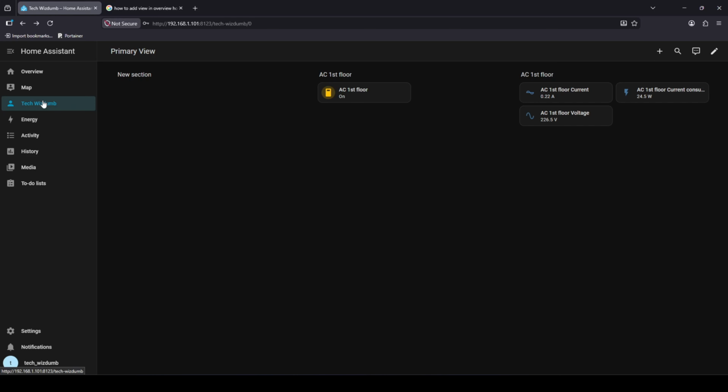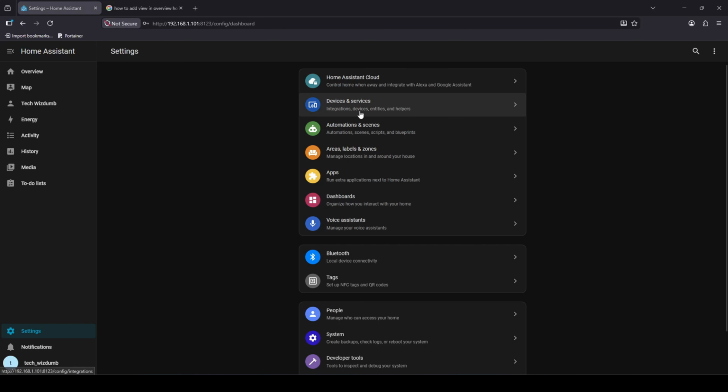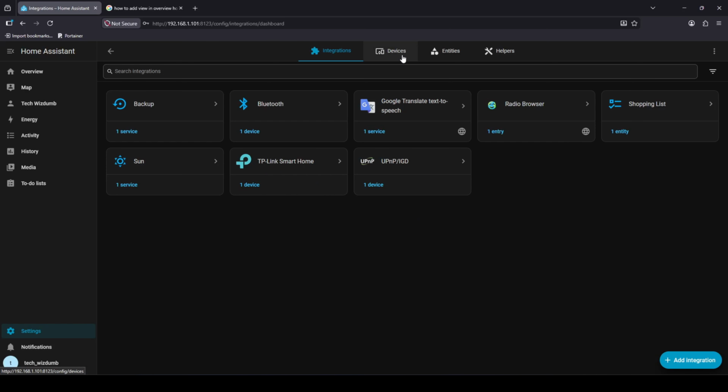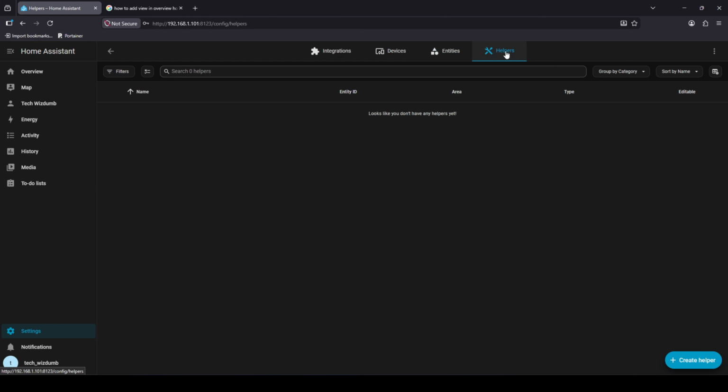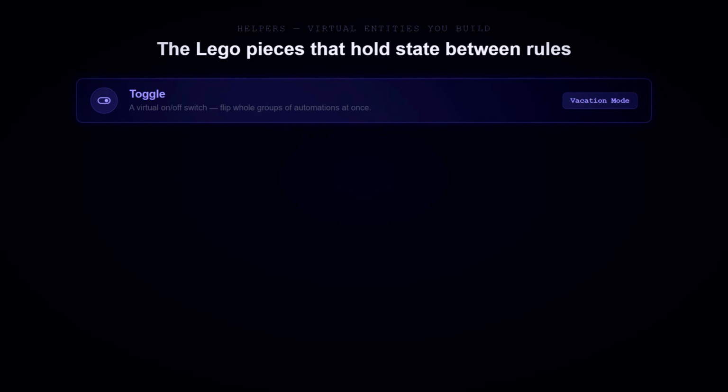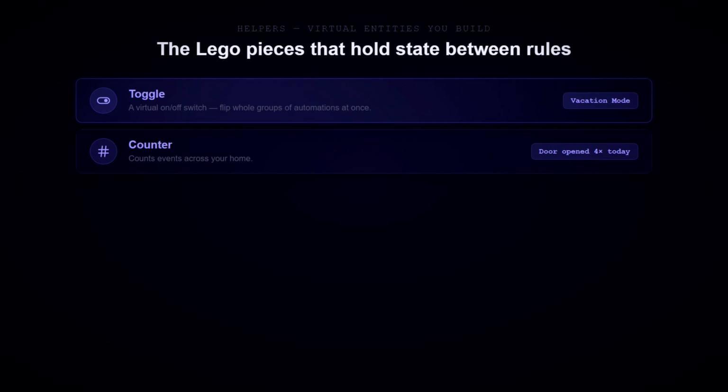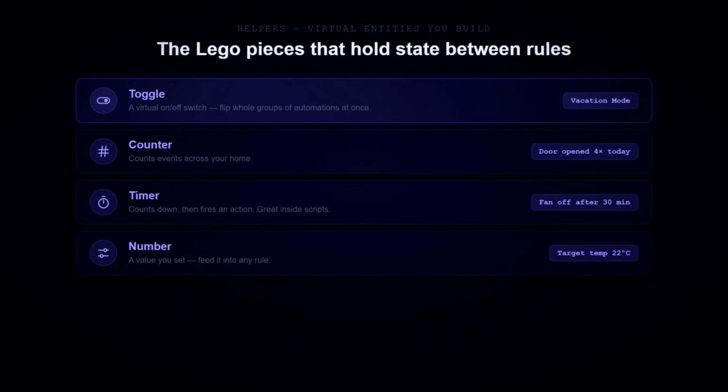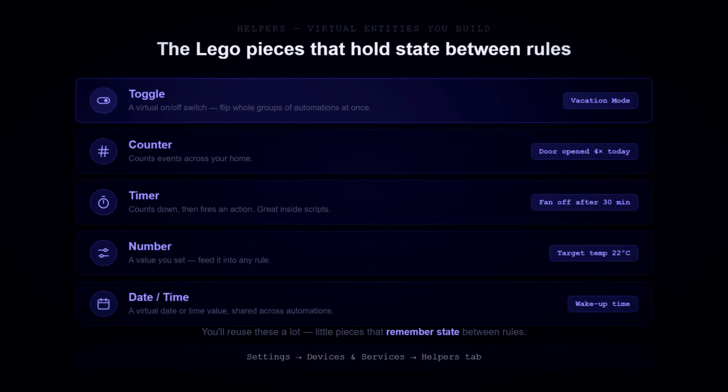So whenever you log in, you can see everything from one screen. Okay, so we saw the integration, devices, entities. Helpers are basically your virtual entities that you build yourself. These are very useful for managing automations.